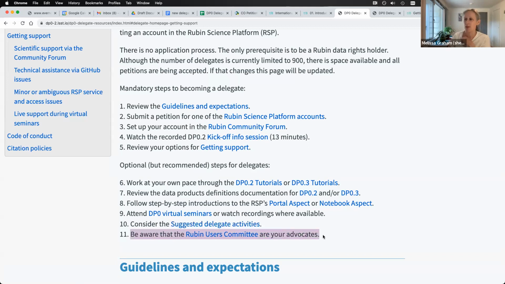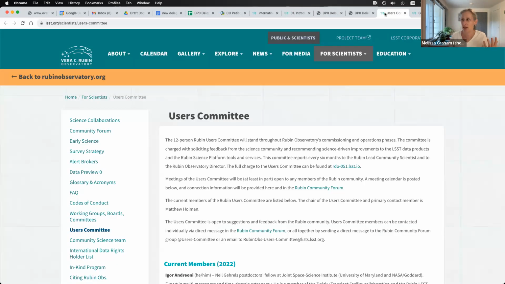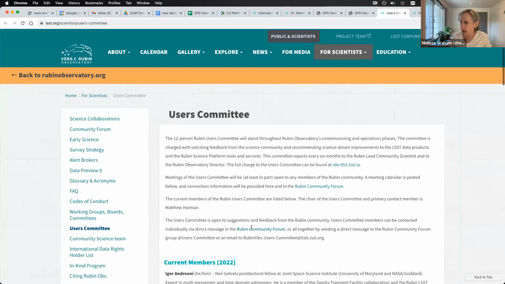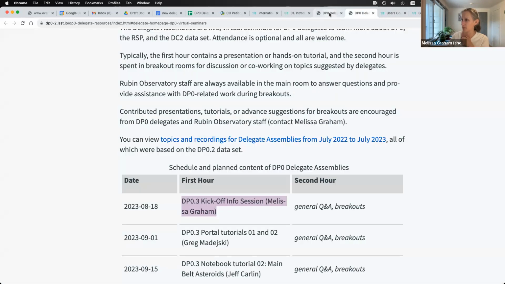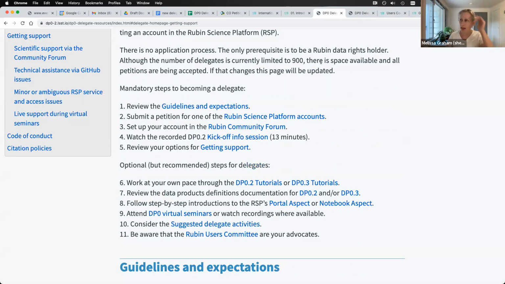And then the 11th thing is to be aware that as users of the Rubin Science Platform, there is a users committee who is charged with meeting twice a year to discuss various issues and advocating for things on your behalf. They are contactable. They have an email address, which I will pop in the chat. You're free to contact them at any time. We'll have some more options later in the fall for you to interact with the Rubin Users Committee as well. So that takes us through the entire checklist.